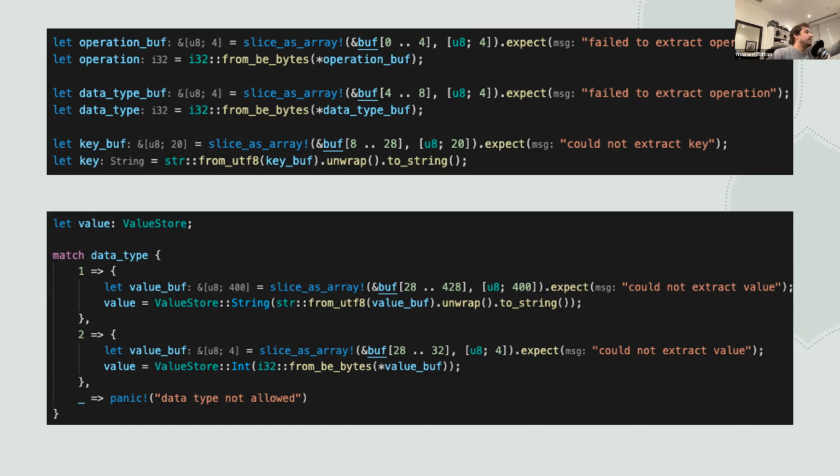And we know that we've given it an arbitrary 20, a slice here. And then with the data type, we then match which one it is. So if it's 1, then we do 400. We've allocated 400 for a lot of text data, and we convert it into a string. If it's 2, then we only get the first 4 bytes because it's going to be an integer. And then we put that as a value store in the enum. So we process all our data from the packet that's come in.